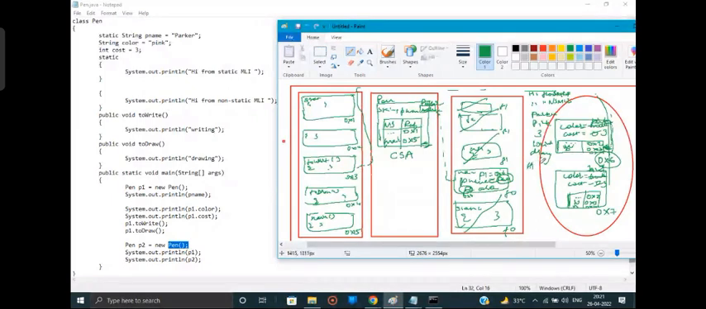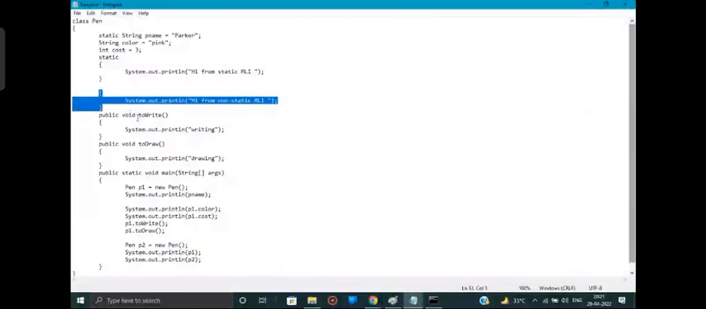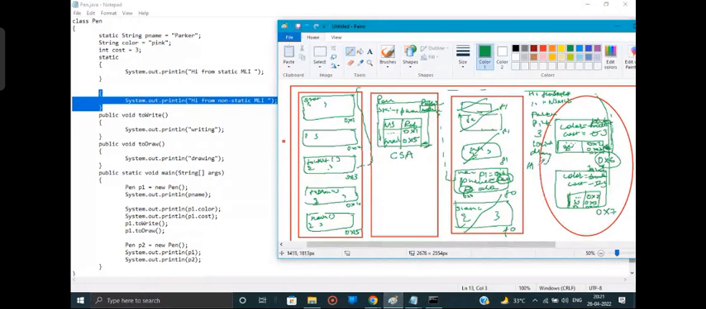Sir, it will execute, and it will print. If this non-static multi-line initializer is executing, then what will happen? It will print "Hi from non-static multi-line initializer." Execution of the non-static multi-line initializer is done.